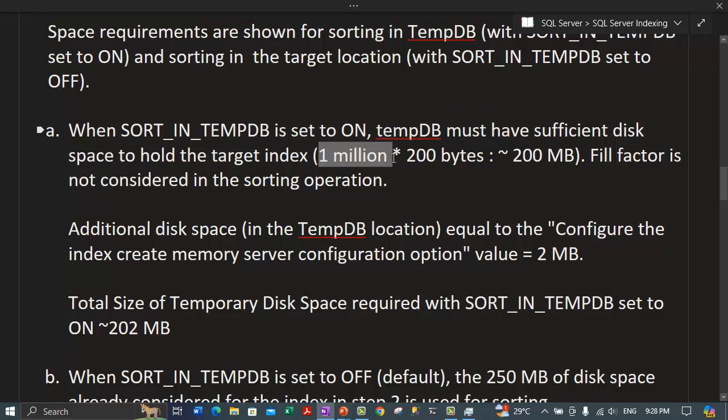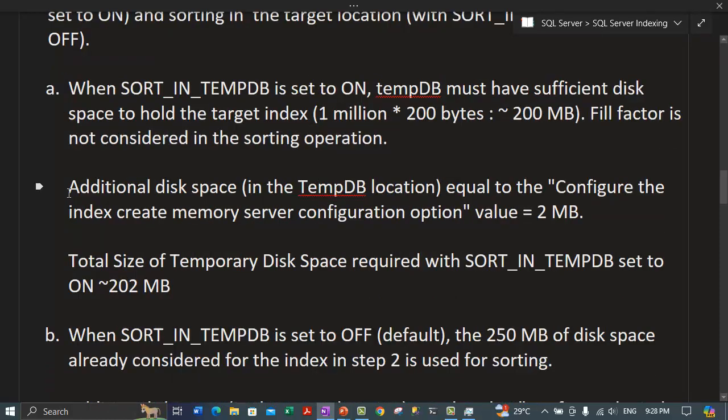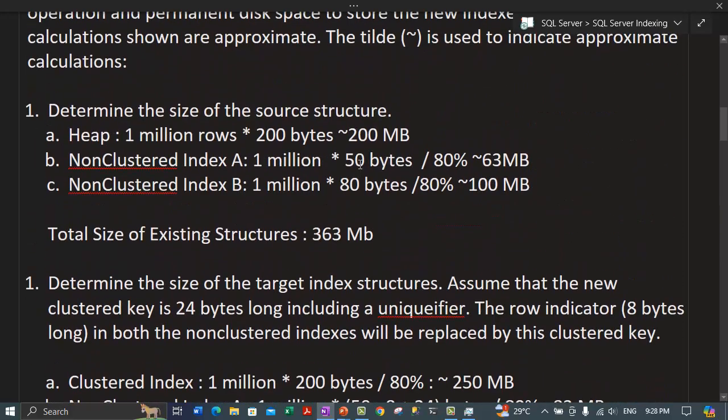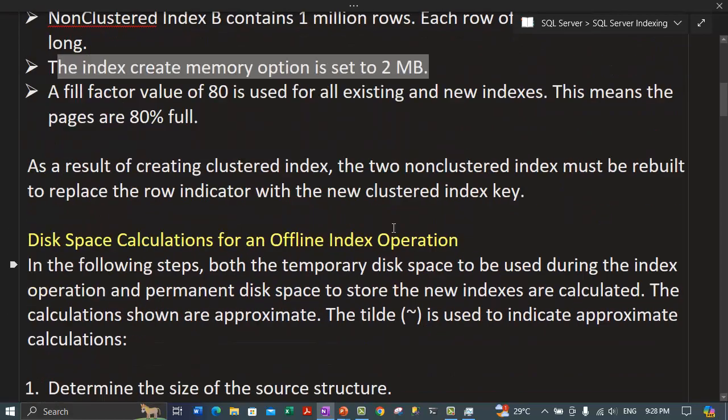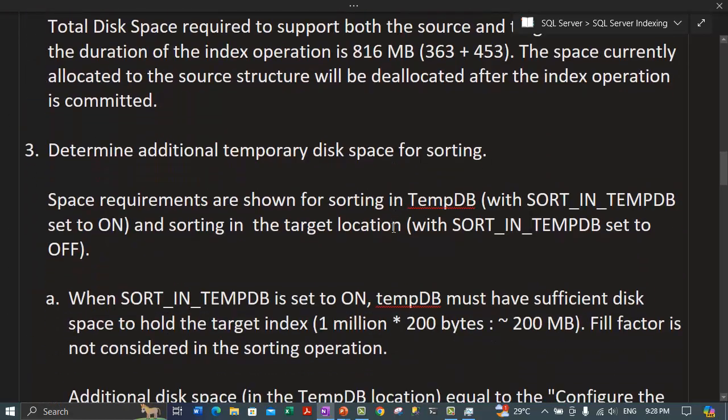The target index structure will have 1 million rows, and each row is 200 bytes, so it comes down to 200 MB. And basically we do not consider any fill factor in the sorting operations. Now, additional disk space in the tempdb location. Earlier we were talking about the index create memory option, which is set to 2 MB, so we need to add that as well.